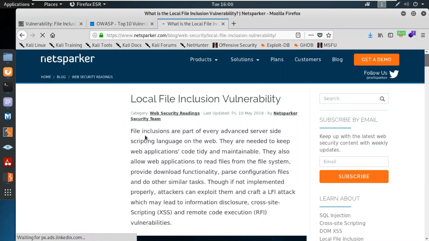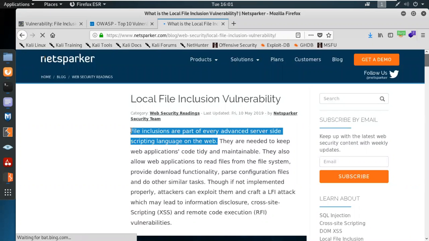You can see over here, file inclusions are part of every advanced server-side scripting language on the web. Server-side scripting language means they are simply fetching the data. They are needed to keep web application code tidy and maintainable. They also allow web applications to read files from the file system, provide download functionality, parse configuration files, and other similar tasks. If not implemented properly, attackers can exploit them and craft an LFI attack, which may lead to information disclosure, cross-site scripting, and remote code execution, which is your RFI vulnerabilities.